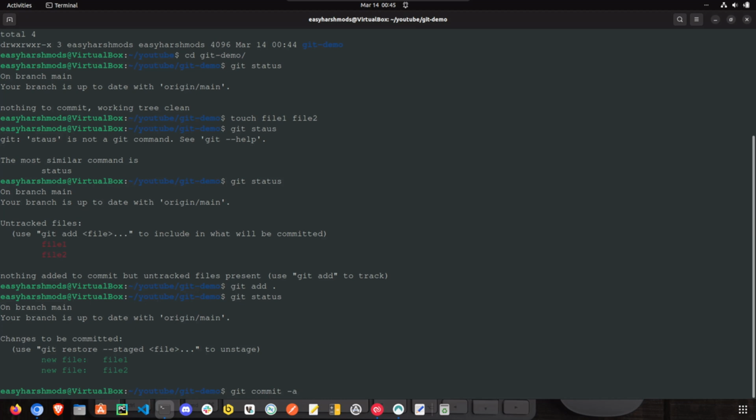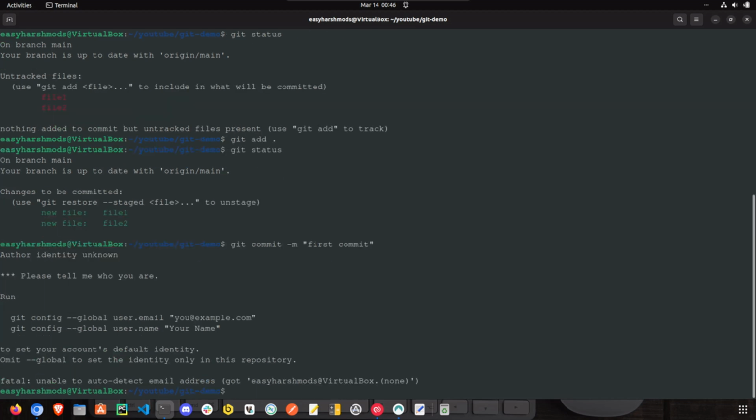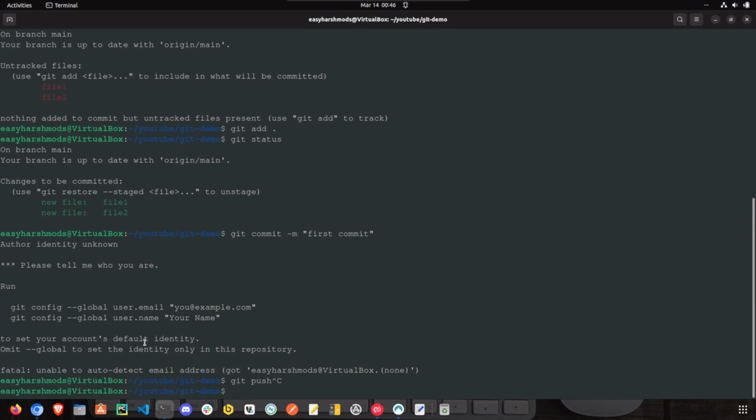In fact, the actual syntax is -m for the message. You could do something simple as "first commit" and do a git push. Okay, before we do a git push, you already see there is an error message.